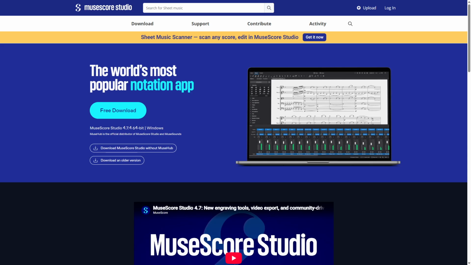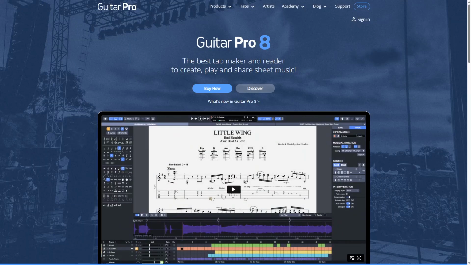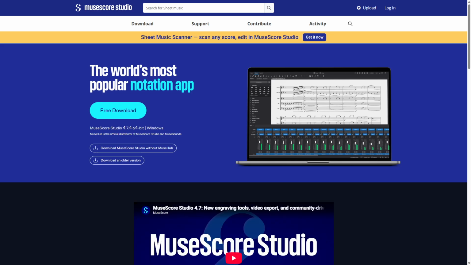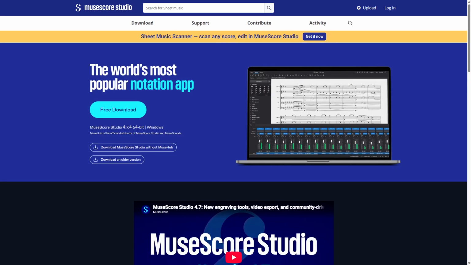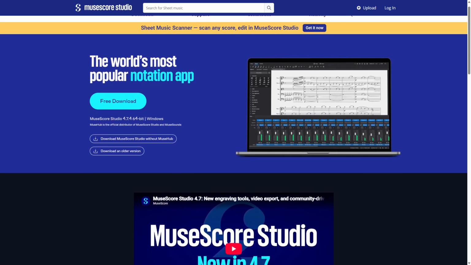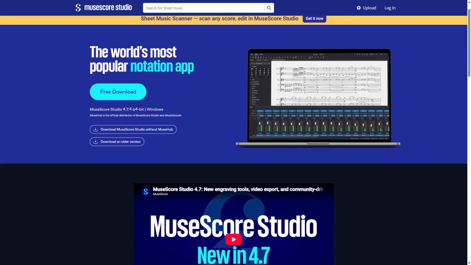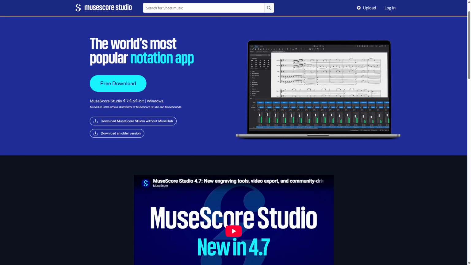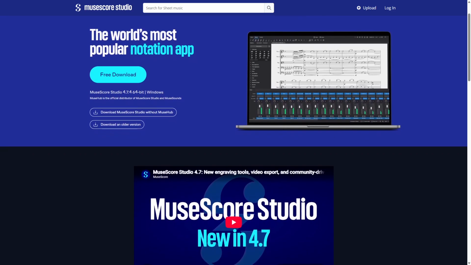MuseScore is a free open-source notation program, while Guitar Pro is a paid, specialized tool for guitarists emphasizing tablature and multi-track editing. The core difference lies in accessibility versus feature depth. MuseScore is a free open-source music notation software available on multiple platforms. It allows users to create, edit, and share sheet music with a focus on traditional notation.